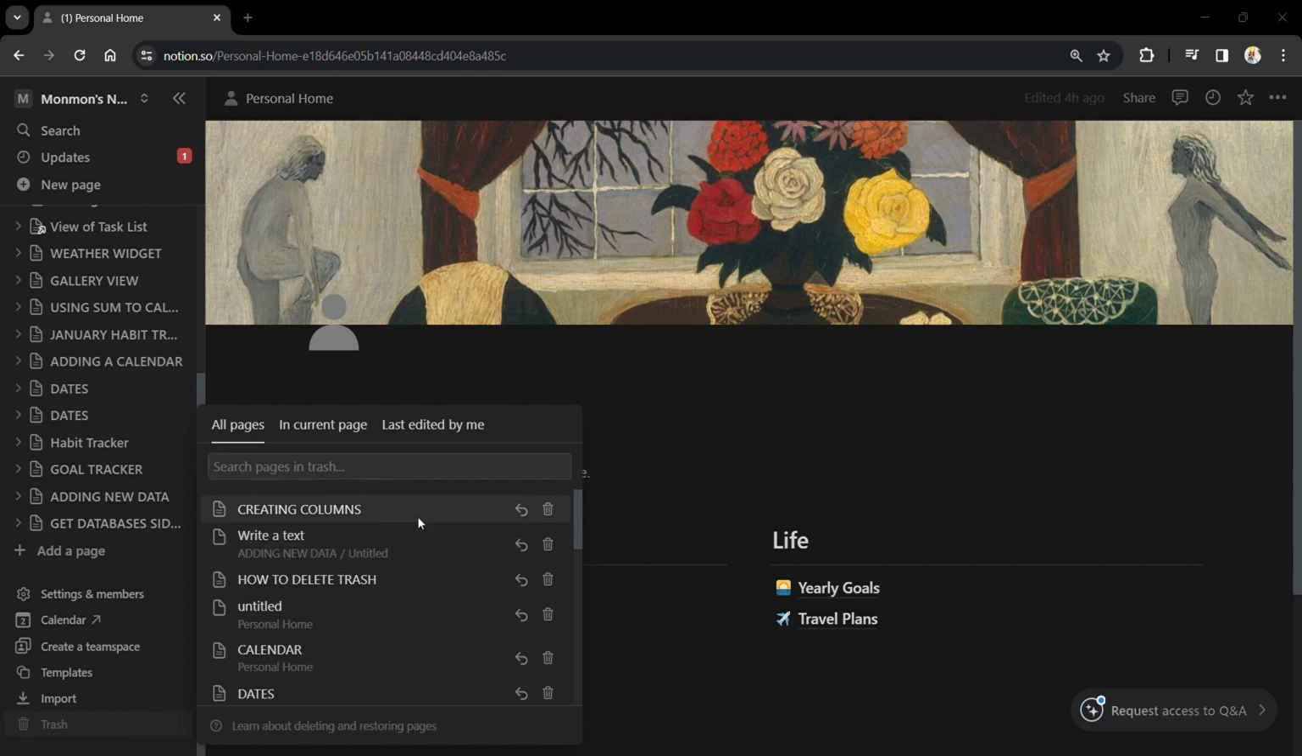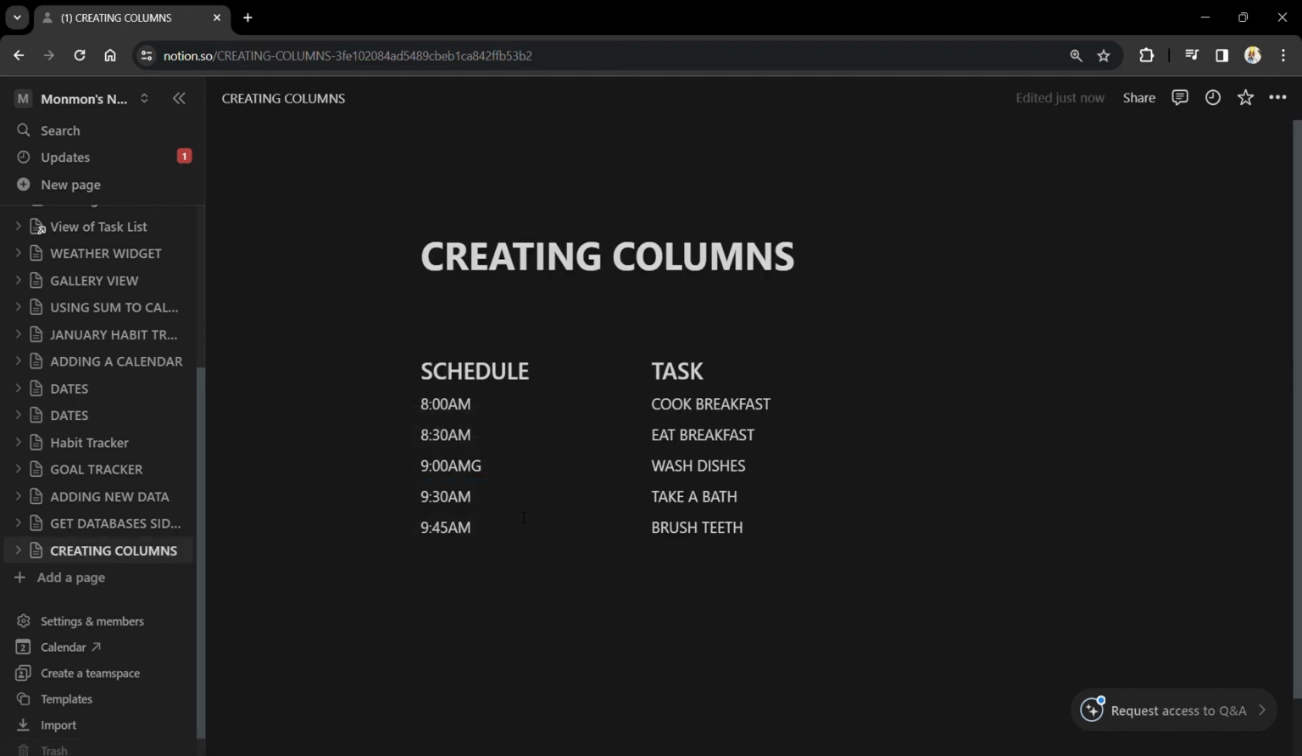Locate the page you want to restore. Click on the three dots next to the page you want to restore and choose Restore. Note that restoring the page brings it back to your workspace.